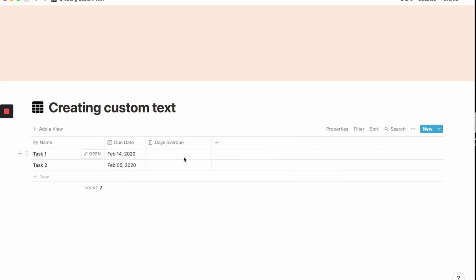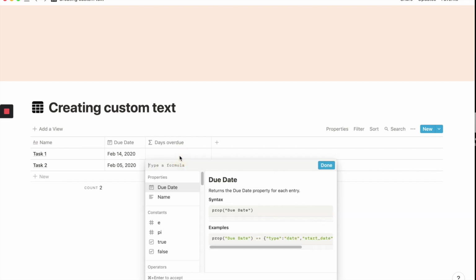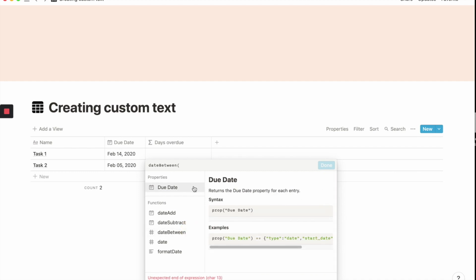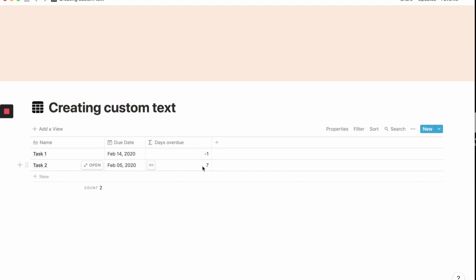So the first thing we're going to do is just look at the number of days that's overdue, and that's going to be date between. As you see, date between returns a number, and again, that third column is going to be text. So date between. I always get a little confused with the signs, but today's February 10th, date between today and due date, comma, and days. Okay. So now we have, because it's February 12th, this one is 7 days overdue, and this one is not overdue.